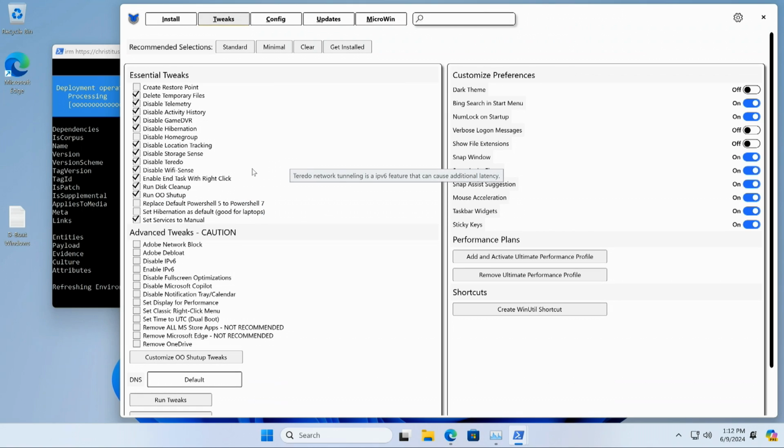Now, one of the things on here that we're not going to do is remove Microsoft Edge. Like I said, it's not a good idea. OneDrive and Microsoft Edge, I would only remove those one at a time, because I have had problems with the system freezing trying to get rid of those.